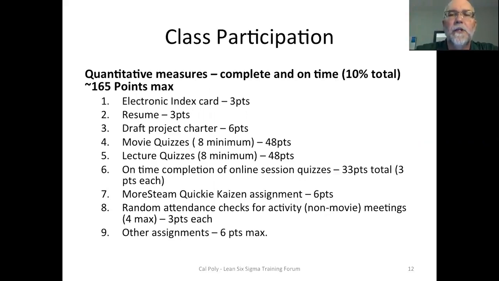In participation, this is making sure you are all tracking and completing these online sessions. We're going to give you 3 points if you submit that online quiz for More Steam by 11 p.m. on Sunday. Okay, and you get 3 points for each time you do that. There's something called a More Steam quickie Kaizen assignment towards the end of the course. I'm going to ask you to do it for 6 points.